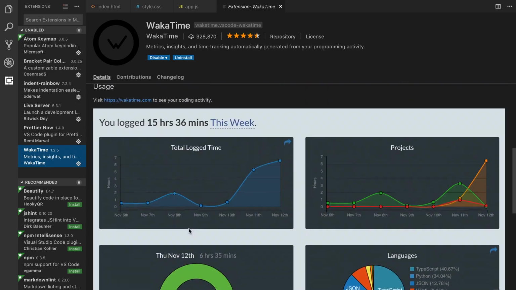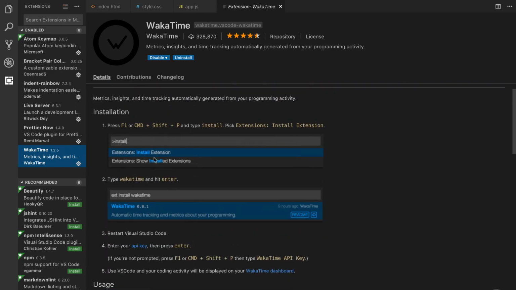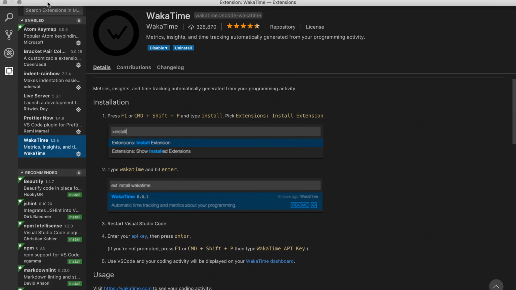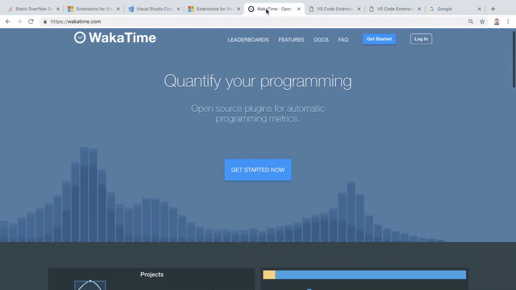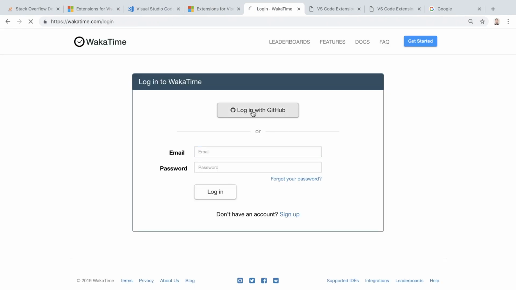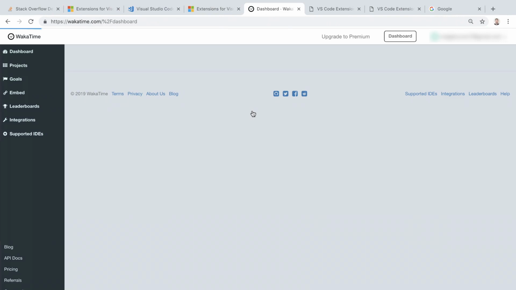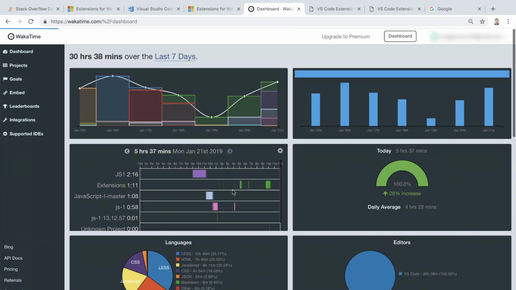So follow these along, and when you've done that, head over to wakatime.com. I'll log in. I usually log in with my GitHub details, and you get this cool dashboard that gives you all of these metrics and insights into your recent coding activity. And all of this is totally free. You don't have to pay anything for this.